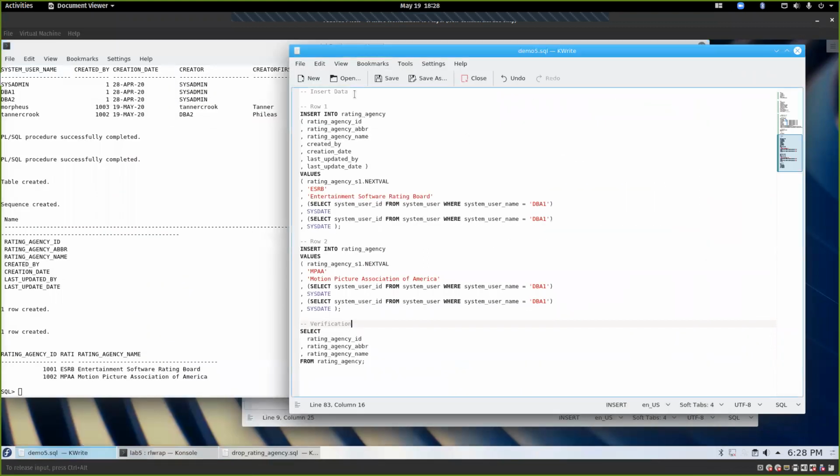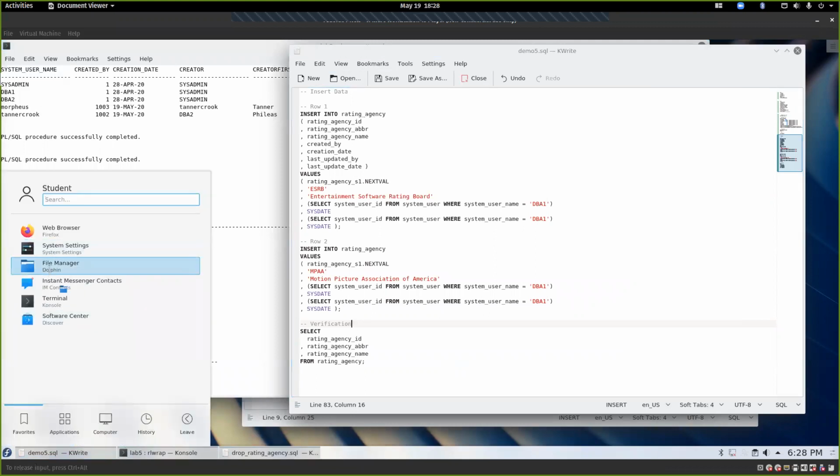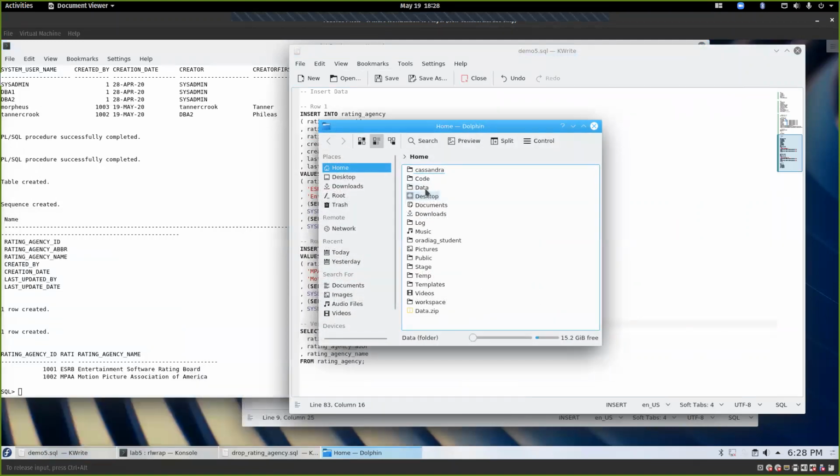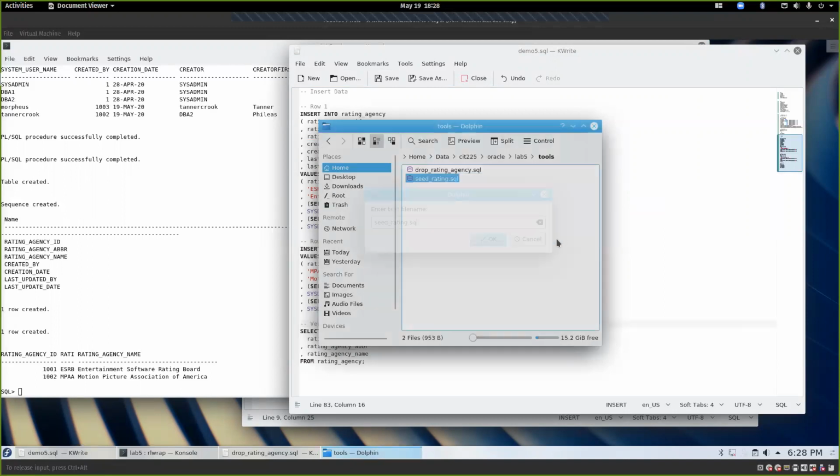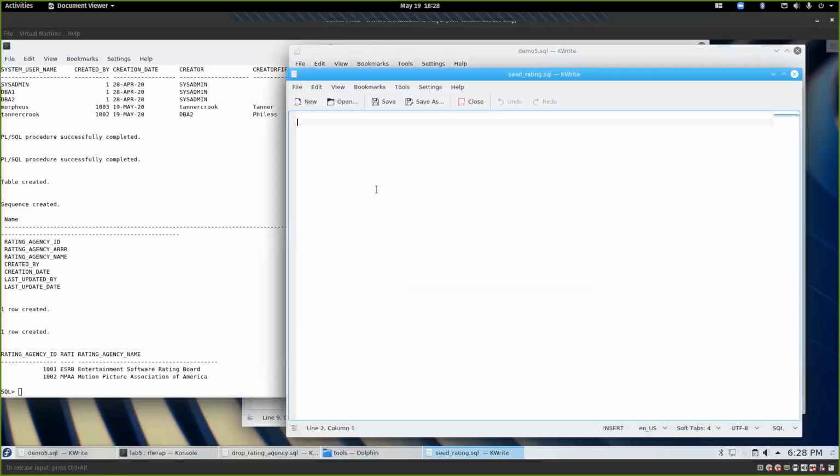So I'm going to real quick just build that file so you can see me do it. I'm going to open up my files here, go into Lab 5, and inside of our tools, I'm going to create a new text file. And this one is called seed rating.sql. Basically what you'll do is write your insert statements in this file. So you'd say insert into rating, blah, blah, blah, and you would go through that.